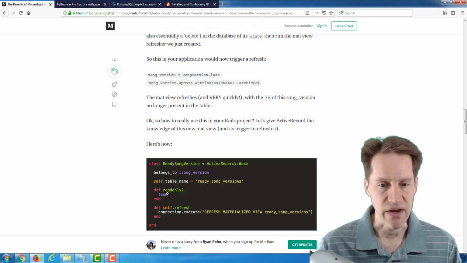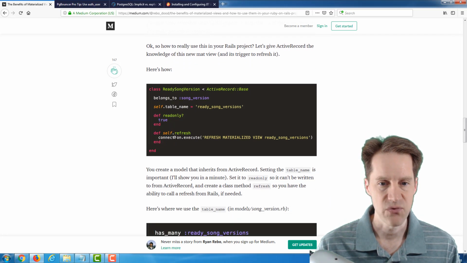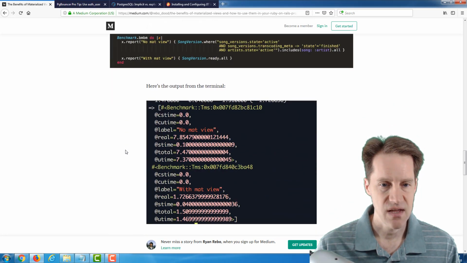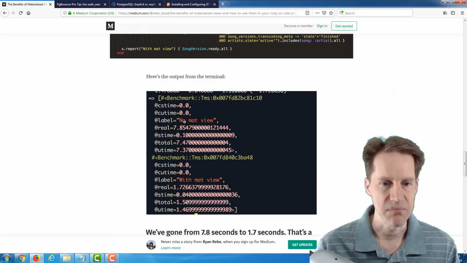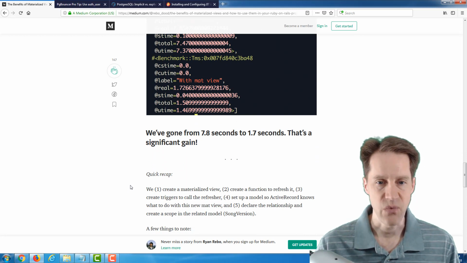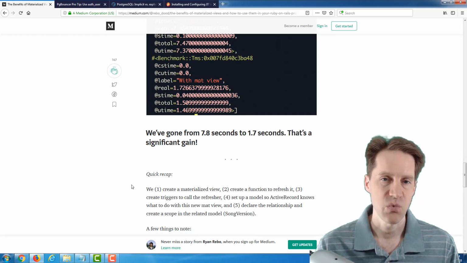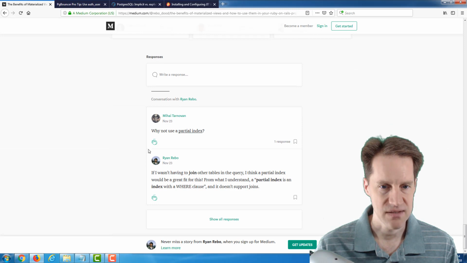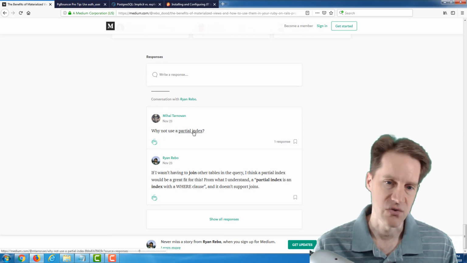And then he goes into Rails and how to set it up for their use case where they could actually just trigger a refresh of the materialized view when they needed to through this Ruby class. And basically, once they got everything set up, he did a timing benchmark, and a query went from 7.8 seconds to 1.7 seconds. So that's a pretty good win, but there may be other cases where you could use optimized indexes to potentially achieve similar performance. And actually in the comments, they talk about, hey, why not use a partial index?